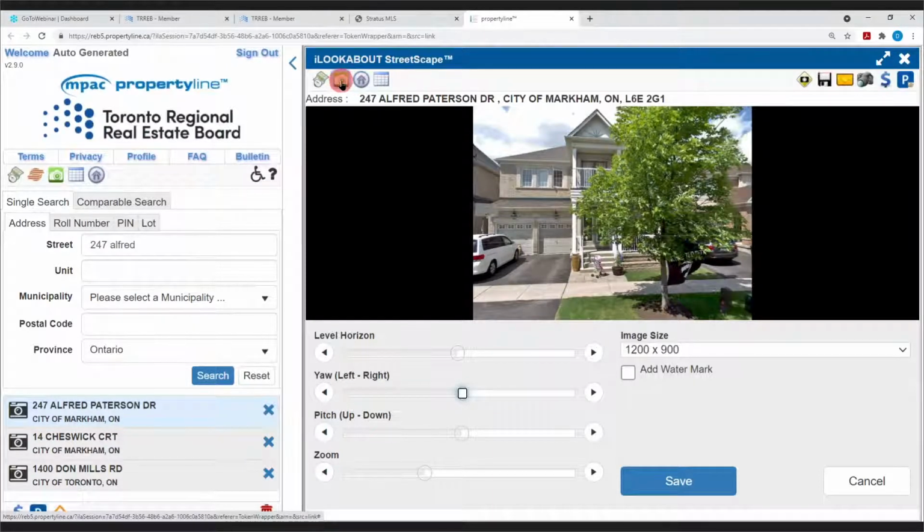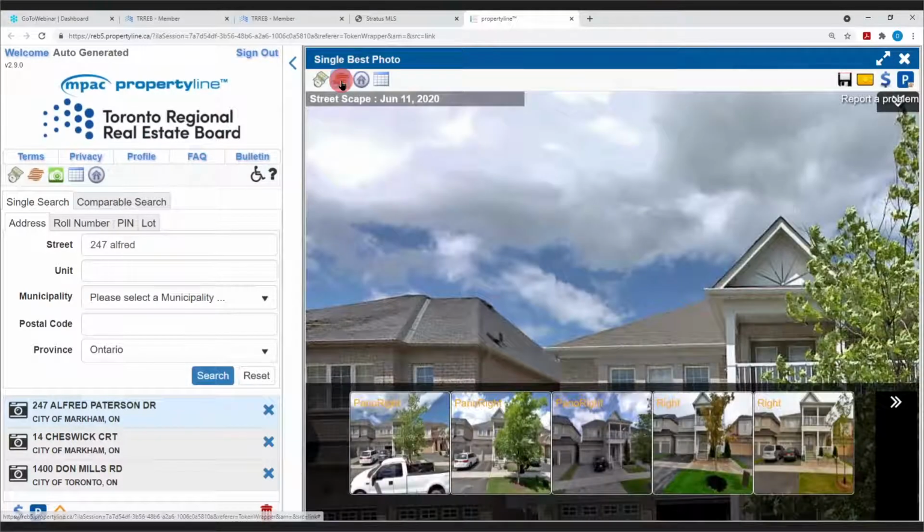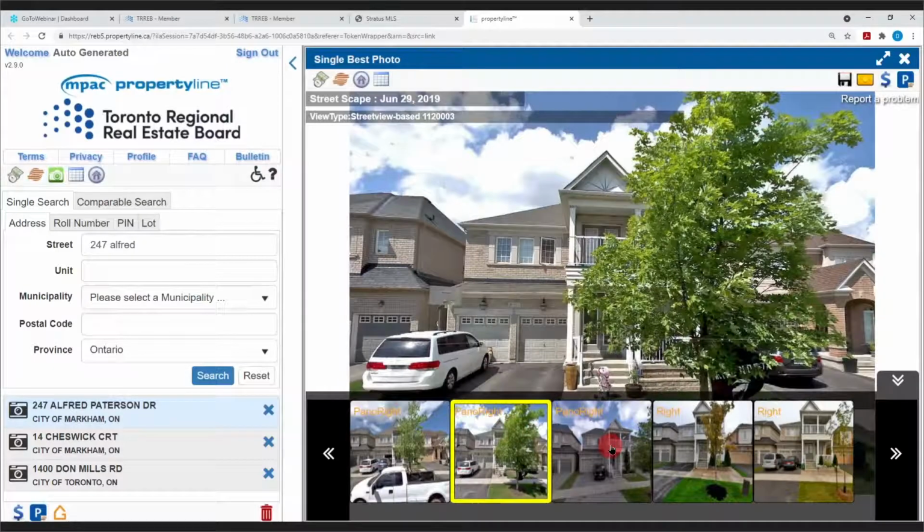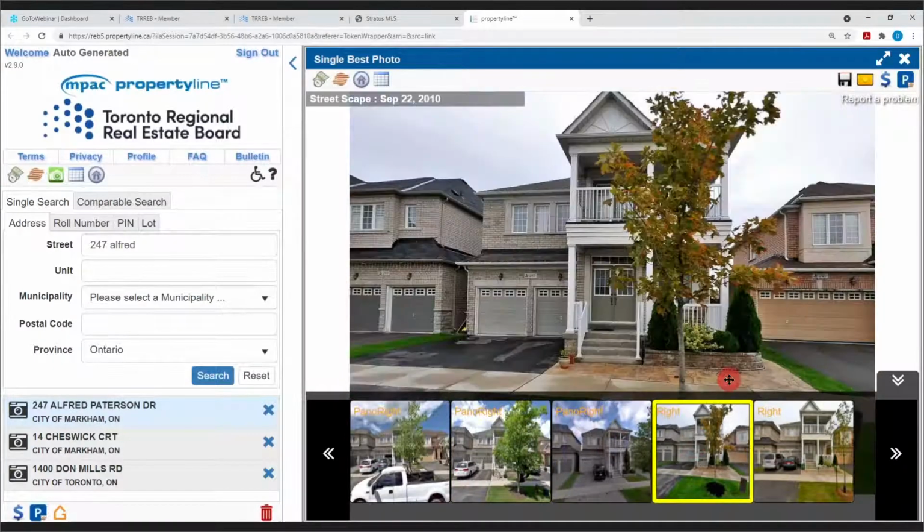What about the single best photo viewport? These are still images of the property. I can't manipulate them. I can't drag them around. These are just still photographs. And again, you can save them.